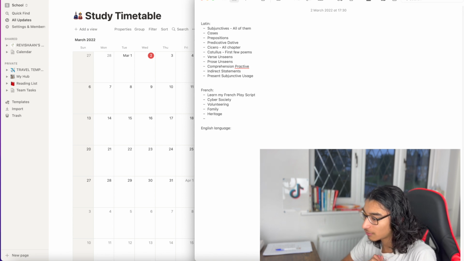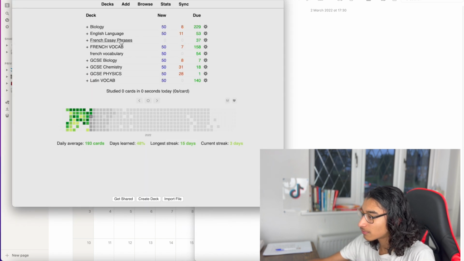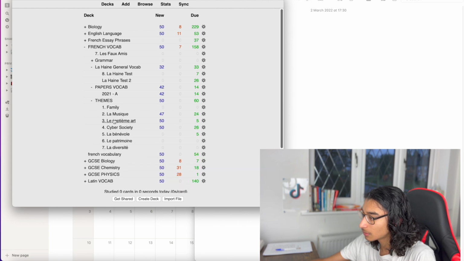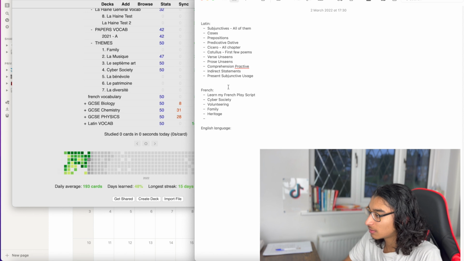What else do I need to cover in French? I'm just going to get my Anki up because I've got all of my topics here. So for French vocab, I need to do la musique, cinema, the 7th art. I don't need to do diversity. I think that's it for French.